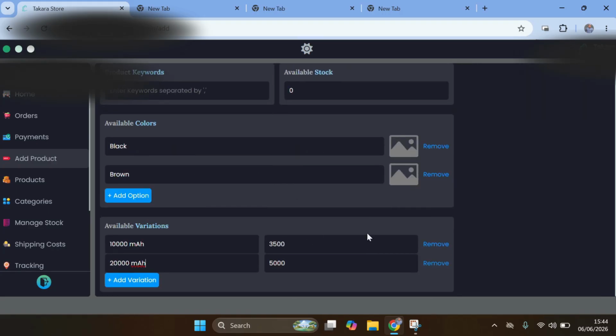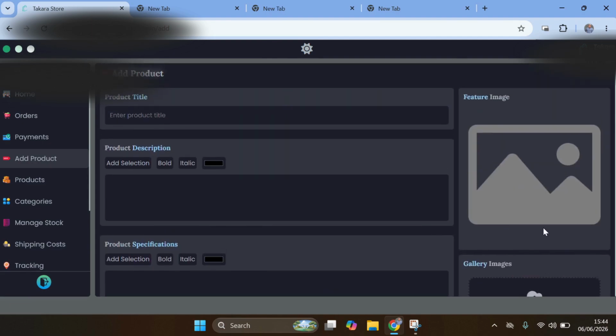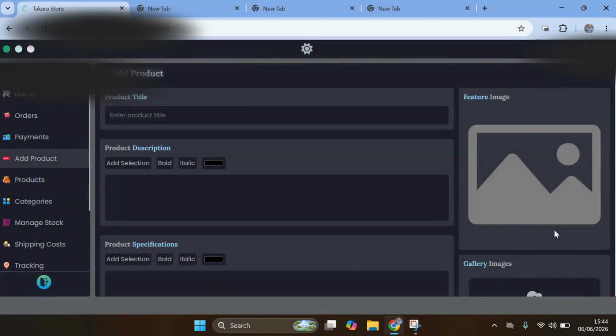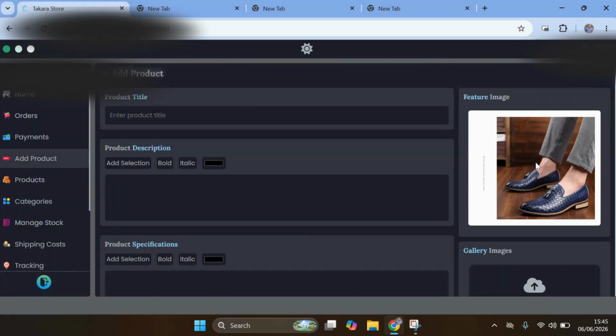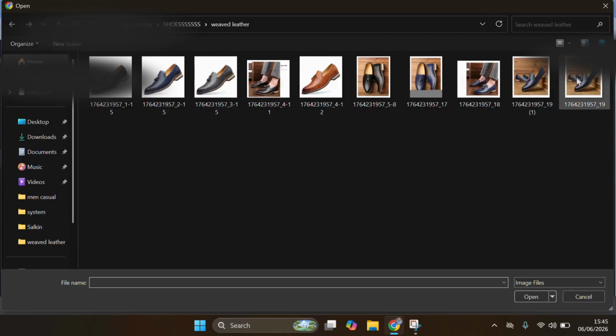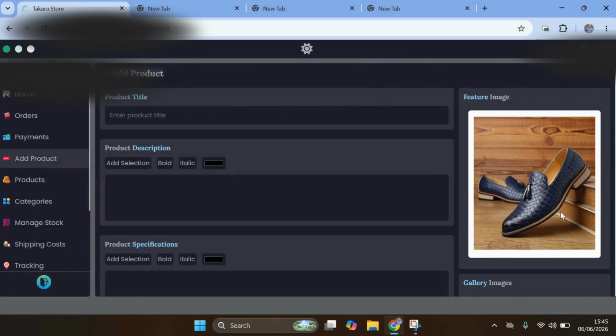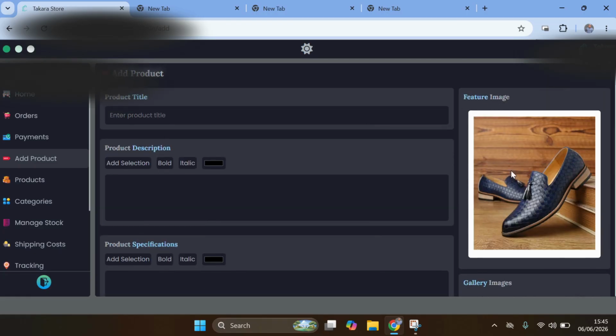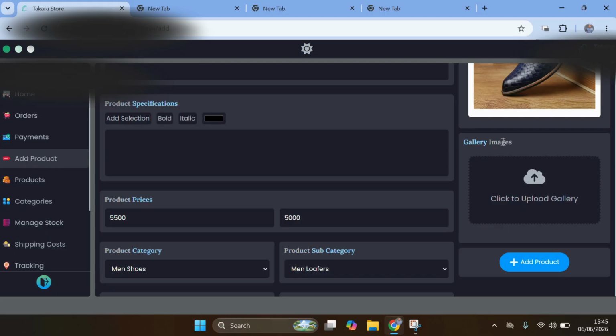After finishing this section, the left side, you move to the right side. You scroll up to the part for images. So you put the feature image: you click here, then you add the feature image. You can say I want this one. If you don't like that one, you can change it and put another one. The feature image is one, then the gallery images are many. You can put up to 4 or 5.